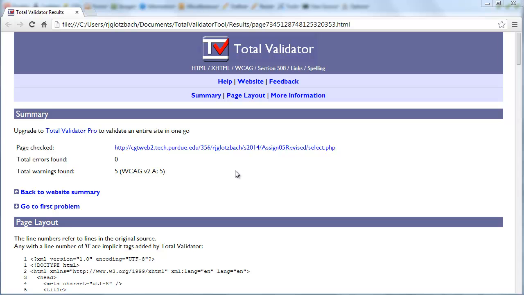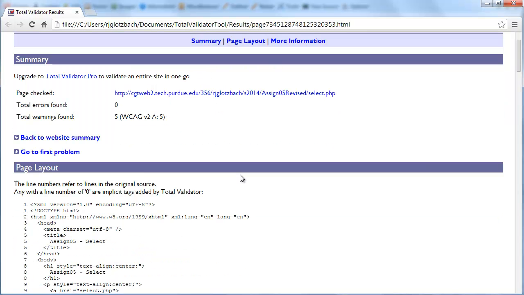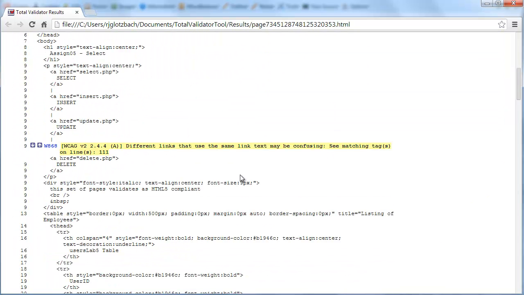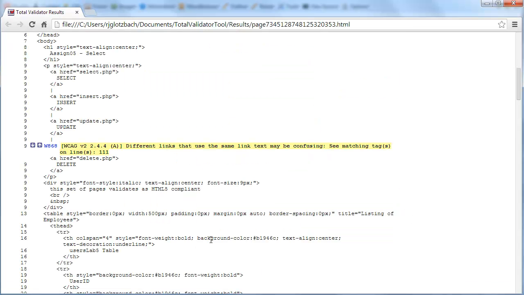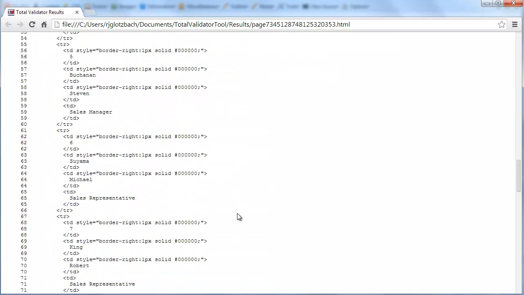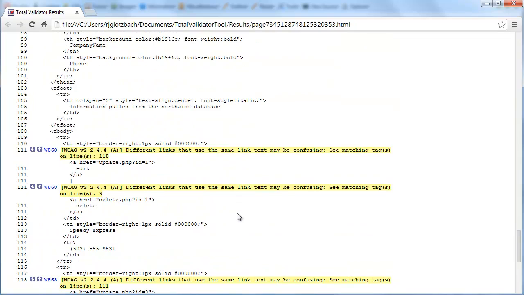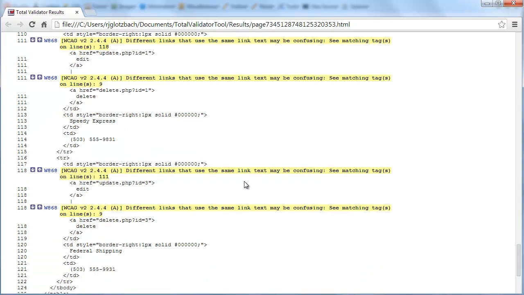So we can see on this page we've got total warnings found 5. Let's find out what we've got here. Different links that use the same link. So what we've done in our new solution is we've eliminated the need for these links here, and so we're getting some warnings that tell us about that. Let's scroll on down. Different links use the same link, different links use the same link.